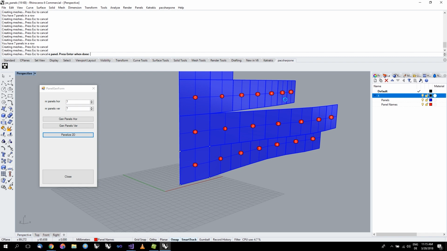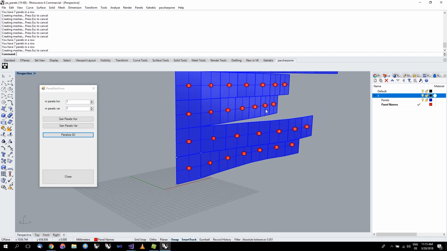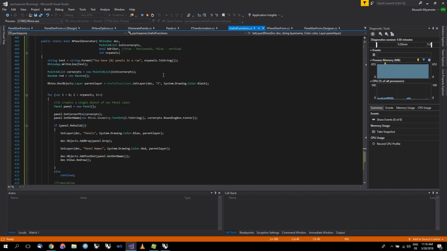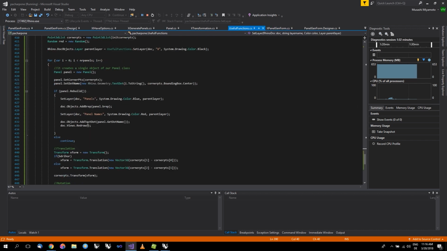And notice that we are redrawing the views too much. You see how slow this is? It's very slow. This should kind of work instantaneously. So if you check your useful functions, you will see that you are redrawing every panel as it is being built. You can see here.